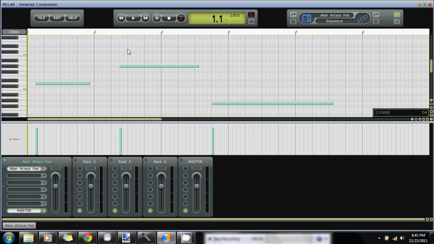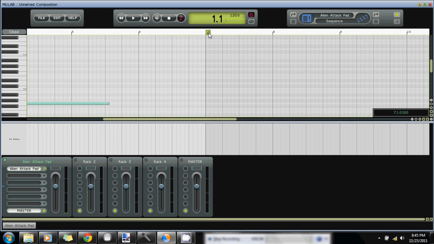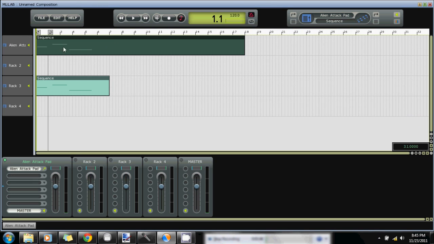double-click on the sequence, go into it. All right, go to the end. There's this green half circle arrow here, right click on that, and then click remove end, remove loop end locator. Okay, and then that loop will disappear, and as you can see, it stopped looping.